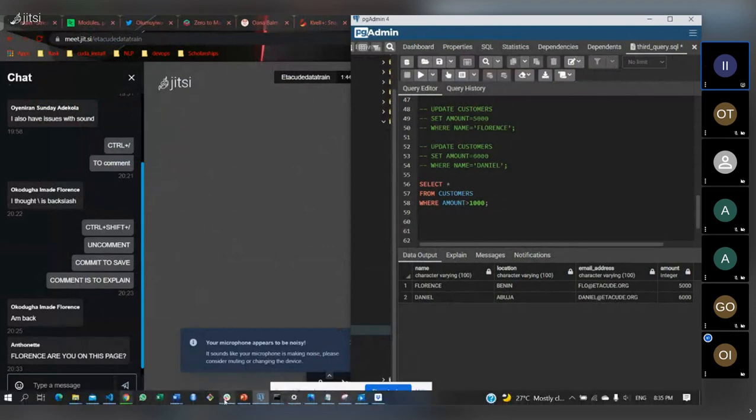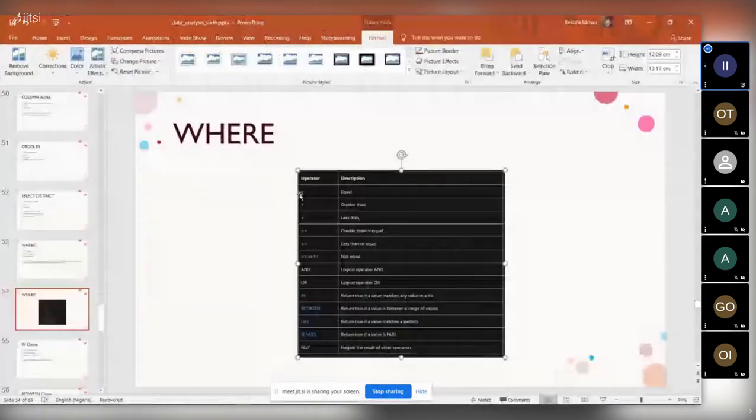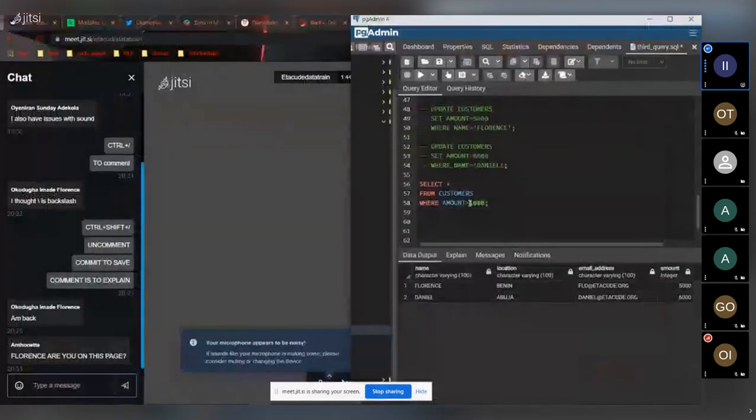Okay, so that is where, and we might not be able to touch everything in where. Look at it the same way: this is greater than, this is less than. Then there is greater than or equal to, so you could use greater than or equal to. So now if you use amount greater than or equal to, look at it.